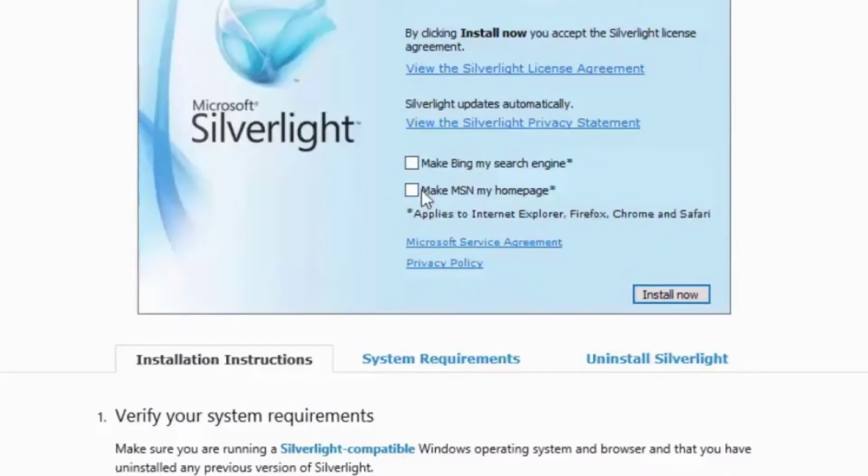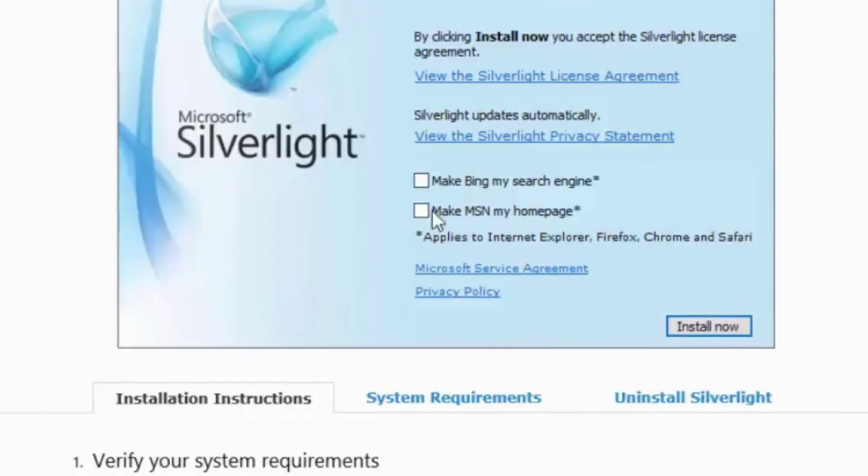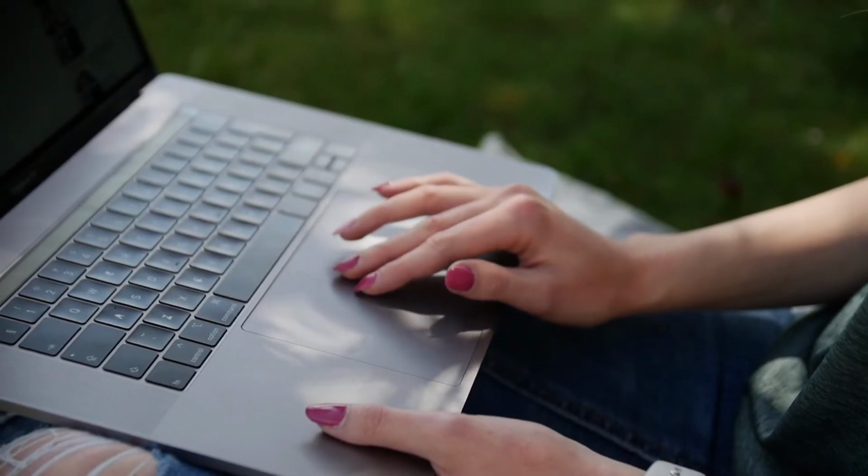Okay, let's start with fix 1. Update Windows. Ideally, Microsoft Silverlight should get updated along with Windows. Restart the system once you are done.